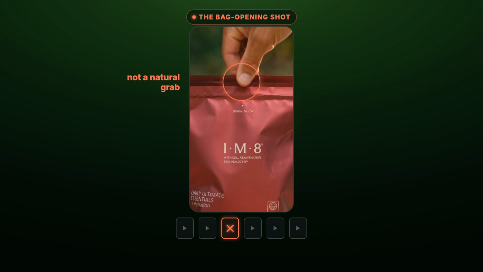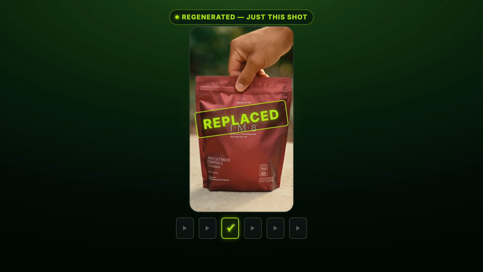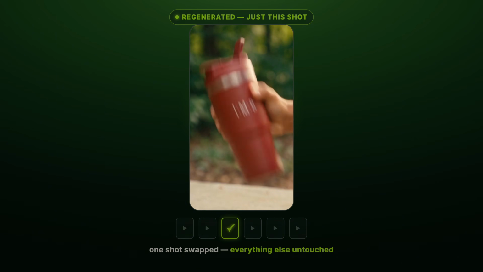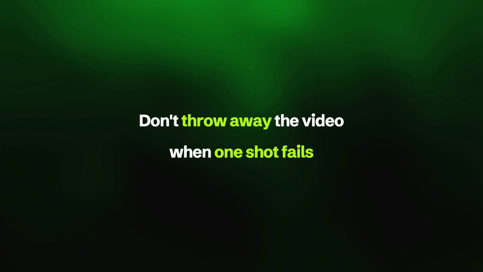But before I show you how, look at this shot. The way the bag is open is not that great. Here's the same video with only that shot replaced. Everything else is untouched. That's the part that makes this so powerful. You don't throw away the video when one shot fails.